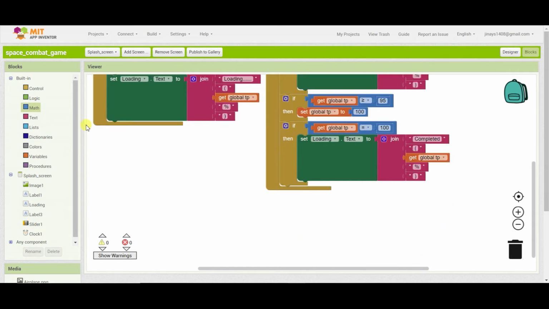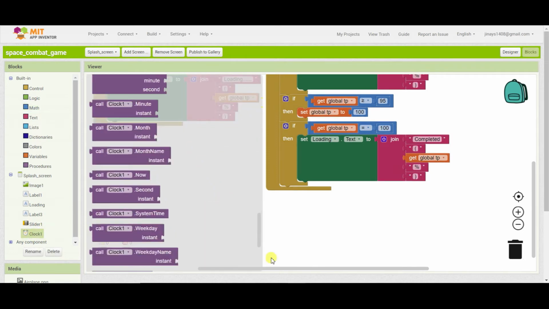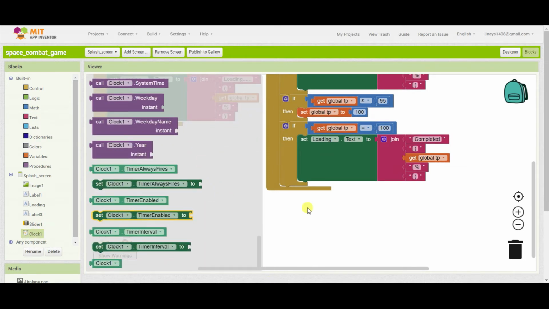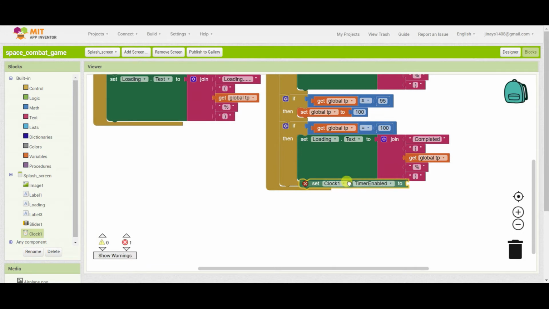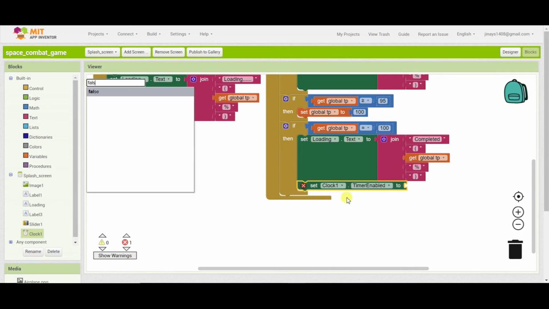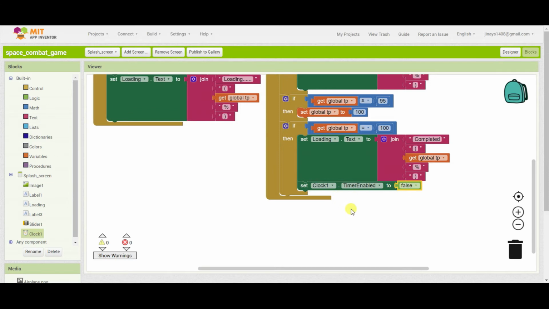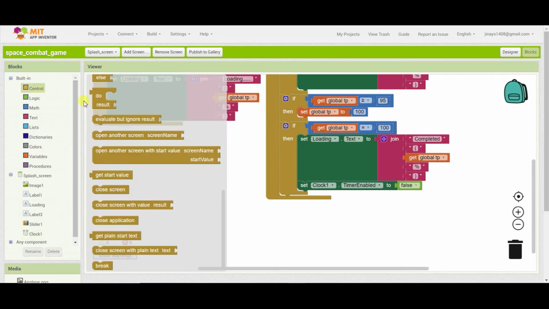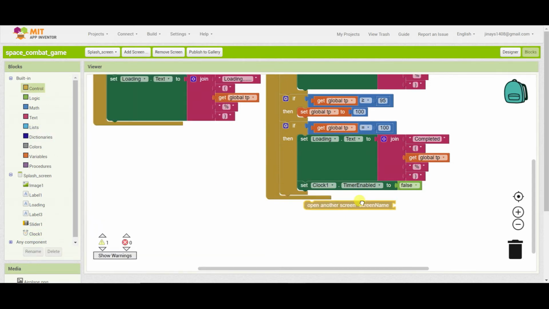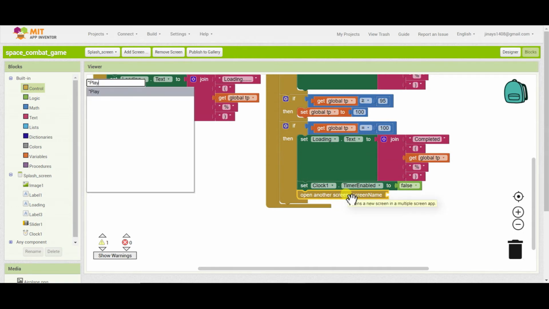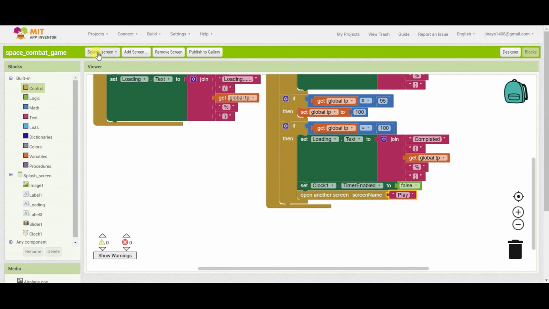Then we have to set timer enabled to false, and we have to open our play arena. So I will open another screen, play. So here you can see play. So the spelling should be exactly right.